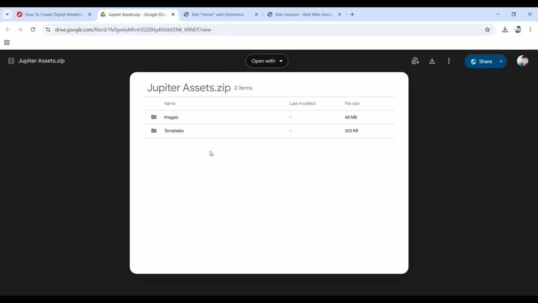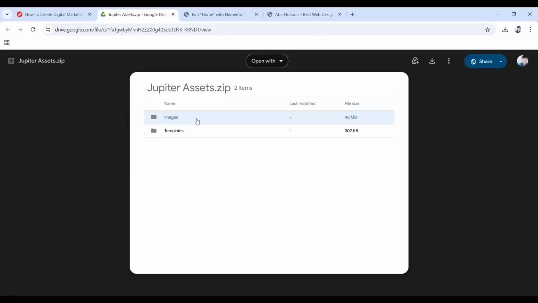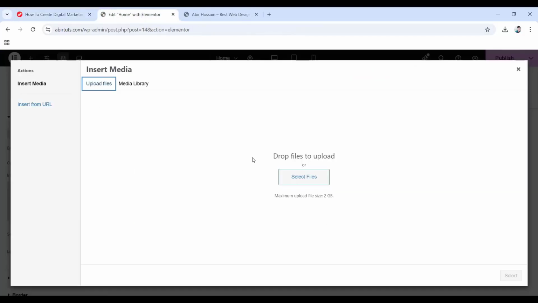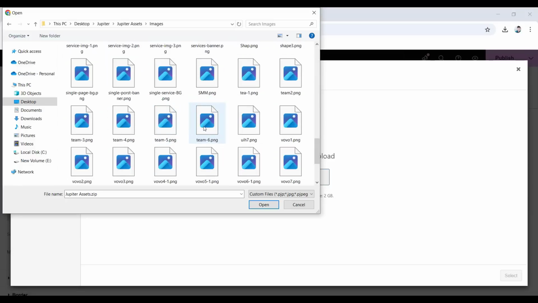So simply come to gymfadigital.com and then under important links, you'll find this option which says download the resources I've used in this tutorial. So you just simply need to click on this one and you'll find these resources here. From here, you'll just click on this download button and you'll basically get a zip file just like this one. If you unzip this file, then you'll find all of these images and templates that I'll be using for creating this website. So let's close this and let's go back to our page creation. And then from here, let's select all the files, the images that I'll be using. So click on select files. And then inside of the images folder, you'll find all these images.